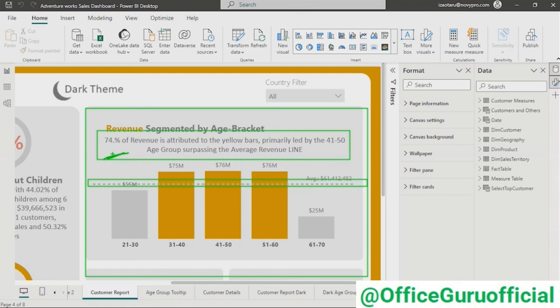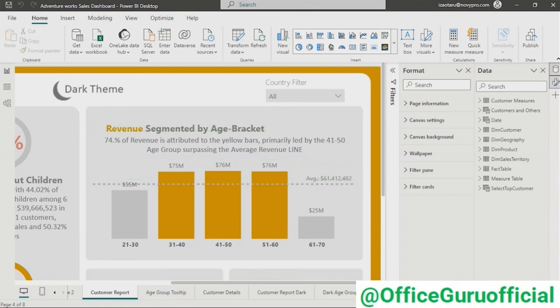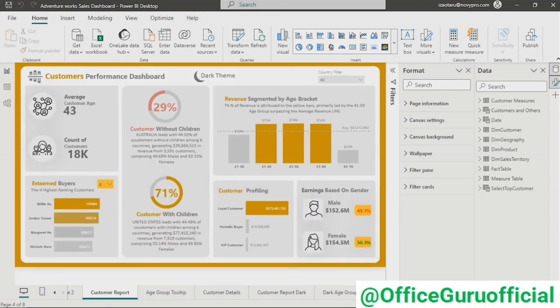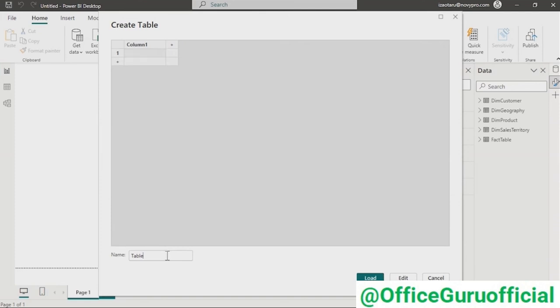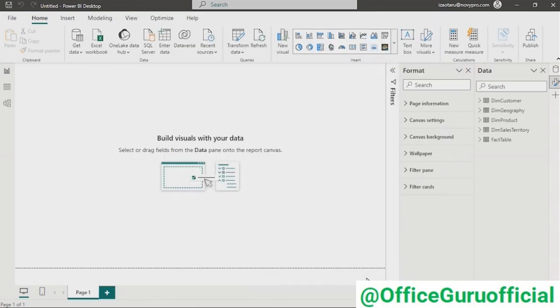In case you've not done something like this before, your question might be, how do I create this? So let's take a look at how we can have something like this created. We are going to create two disconnected tables. Just click on this Enter Data button right here. Once you click on Enter Data, you see this table, change it to all measures, then you load this. So we have all measures inserted for us.